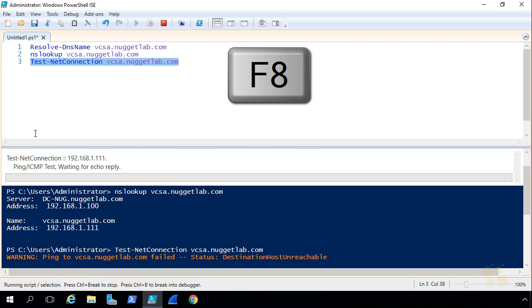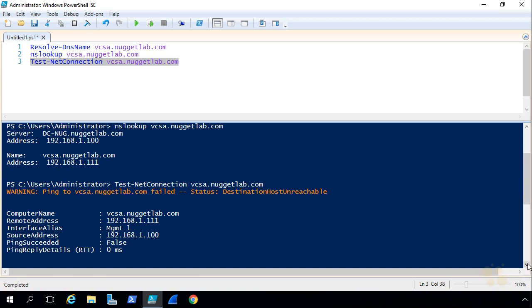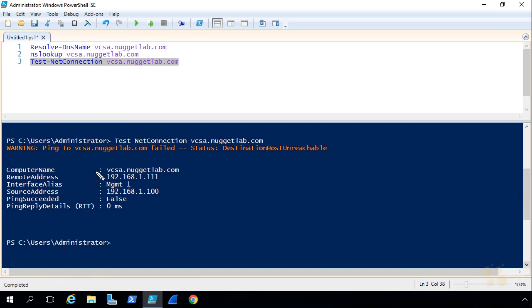So among other things, it does a ping, and this is not looking too good. Let me scroll this up a little bit. So in the output below, if we scroll down a little bit, this shows us who we were trying to ping. It also had resolved it to this IP address. There's our source interface that we're sourcing the ping from on this Windows computer. There's our source IP address, and the ping did not succeed.